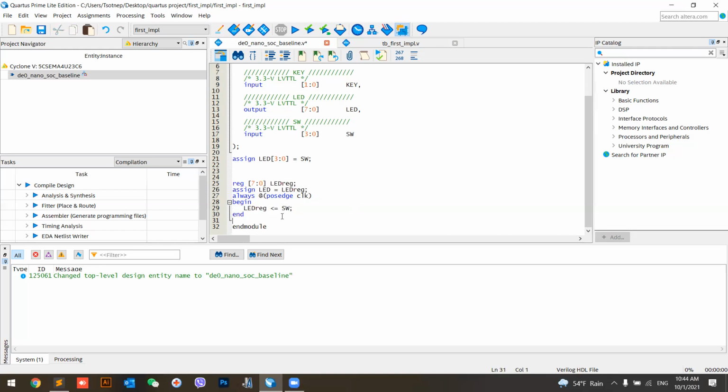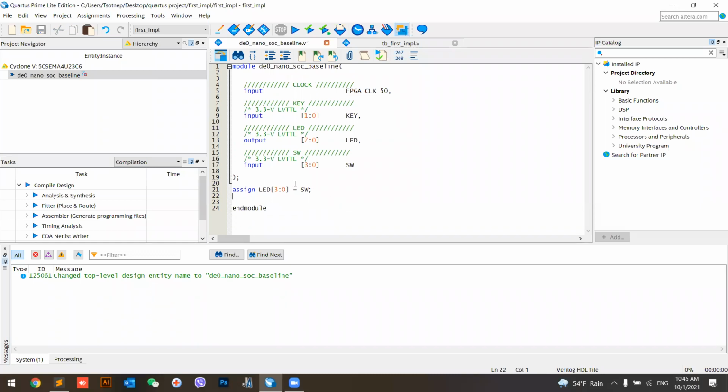So keep this in mind, because you will mostly get errors for that. If you want to assign to the output, you either have to make it a register, or you have to use a register. Assign a value to that register, then copy the value of that register to the output. So you will need to use that. So now I don't need it.